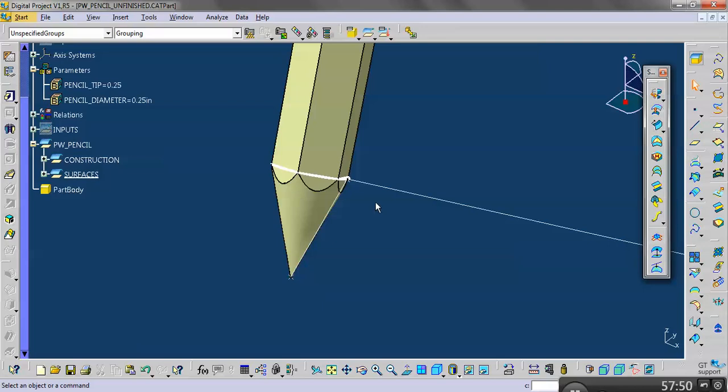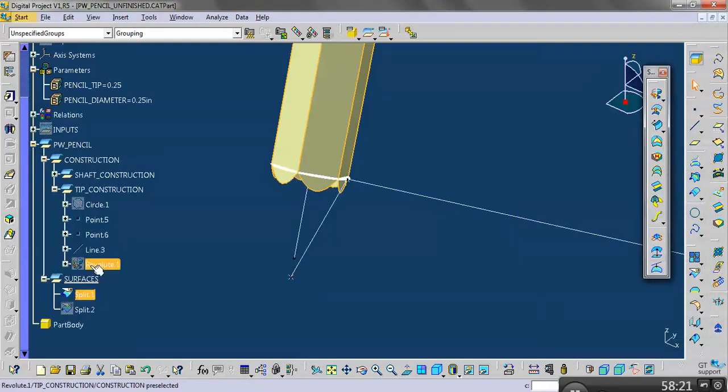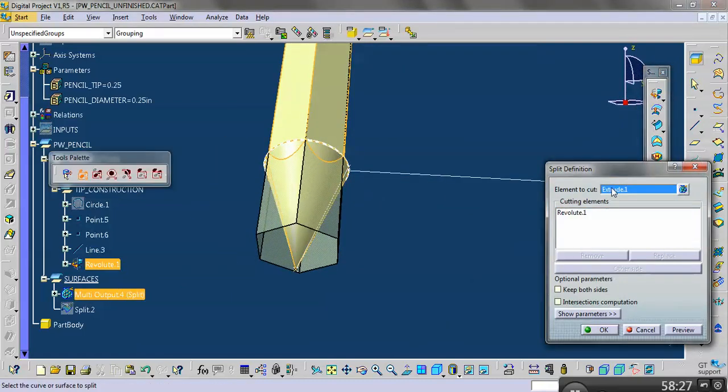I did the reverse. I split my revolution surface with either the extrude or that split you just created. So if you expand surfaces, I've got split 1 and split 2. The initial split? Yep. So I selected extrude, and then I pressed the split button, and then I selected my revolution surface.